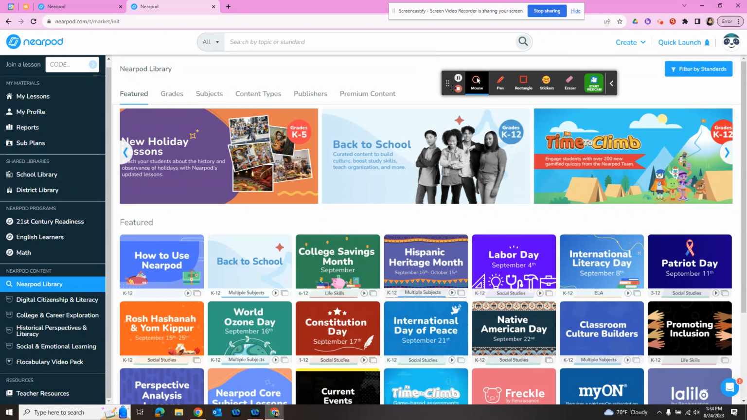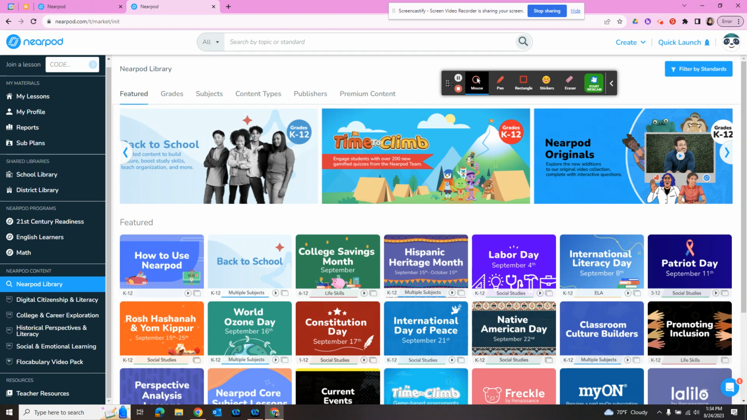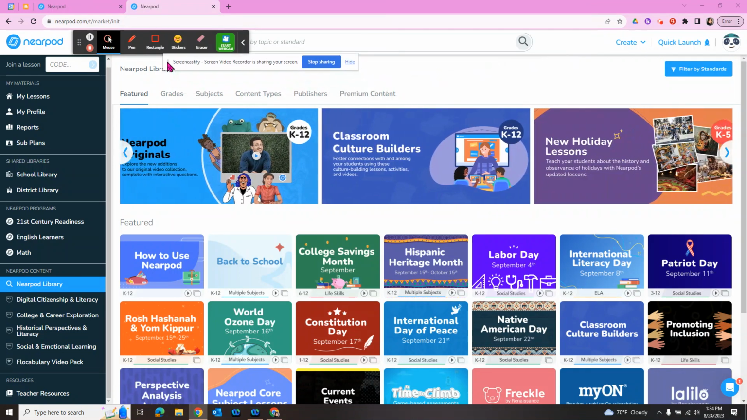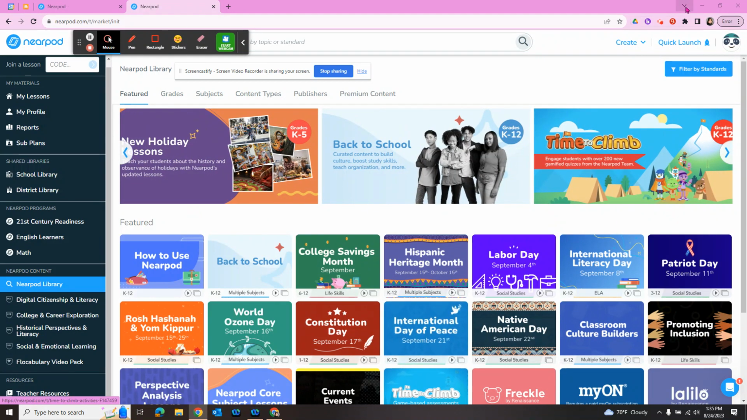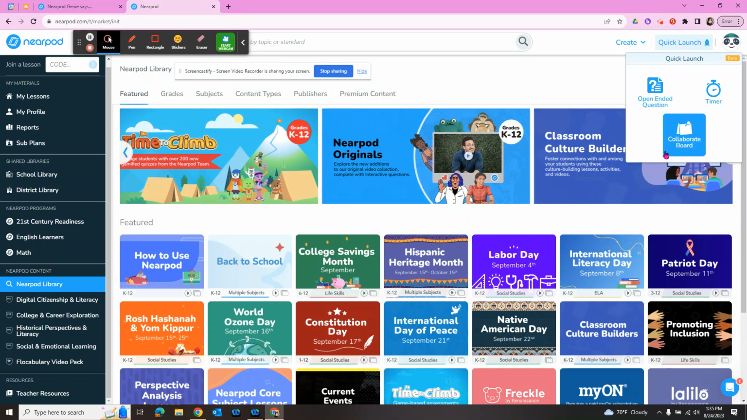The last thing I want to share with you is the quick launch feature. So quick launch is nice in case you didn't have anything prepped, or you had an idea spur of the moment and you wanted to capture that data, right? So by logging into your Nearpod account, quick launch is right up here next to your avatar. It's got that little rocket icon right there.